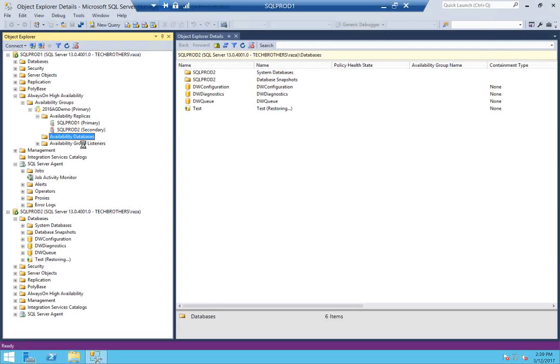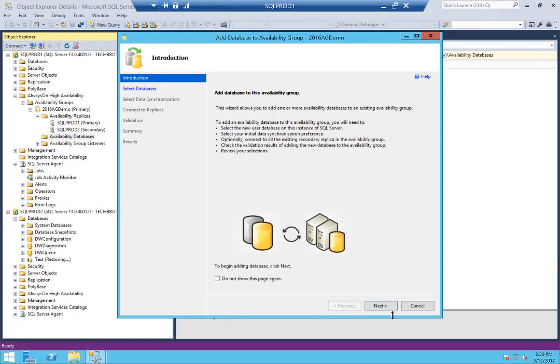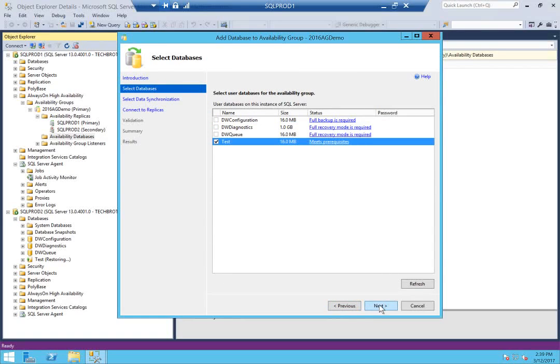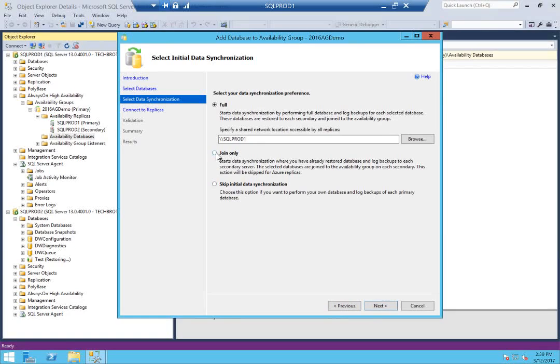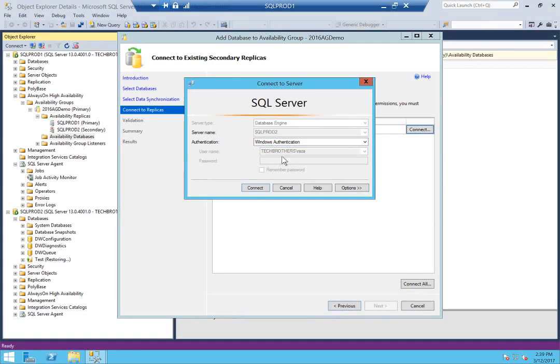Right click, add database. It's a little bit slow for me right now. Click next. And this is the database that meets the requirement. Click next, and we're going to do join only. Click next, and connect to your secondary replica.